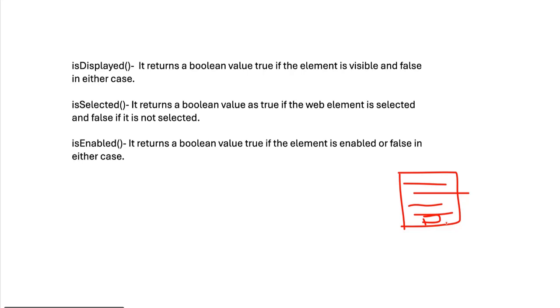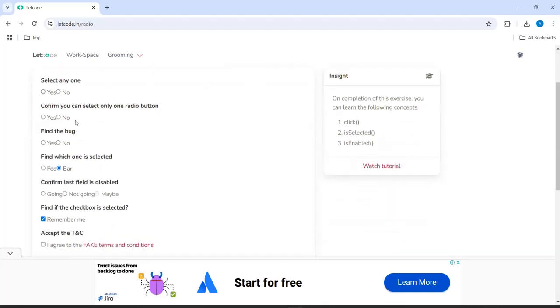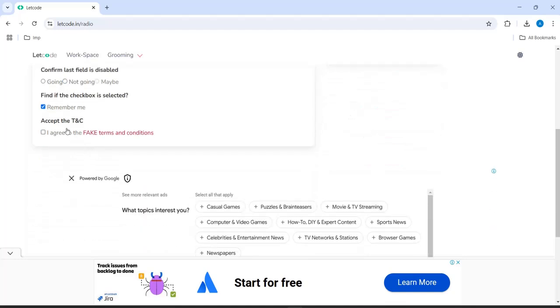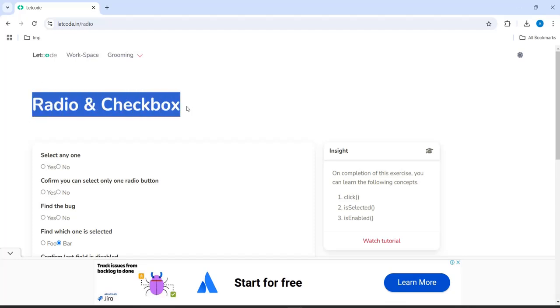Okay, so let's see it with a practical example. Today we have taken this application which contains a lot of radio buttons and checkboxes. Suppose I want to verify whether this Netcode logo is displayed or not, then also we can use this method. Right now, I want to verify whether this radio and checkbox text is displayed or not.